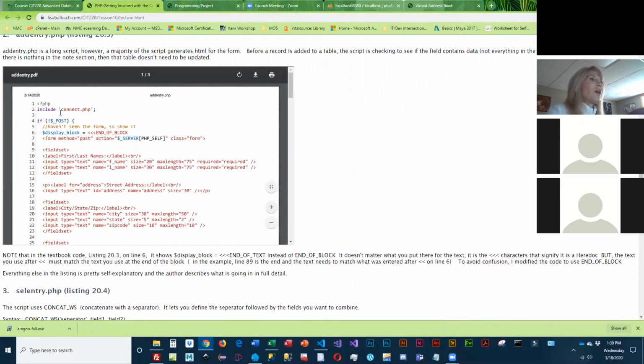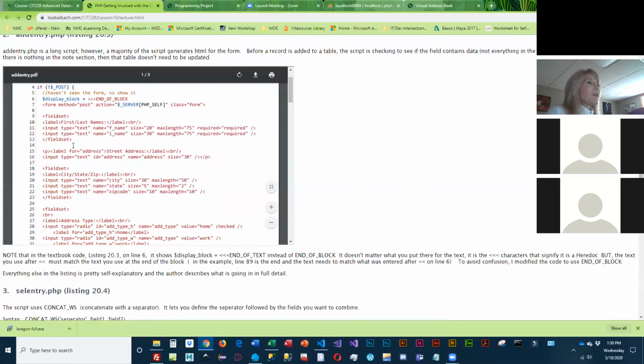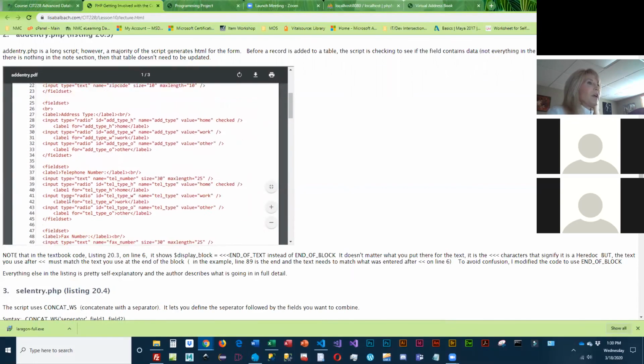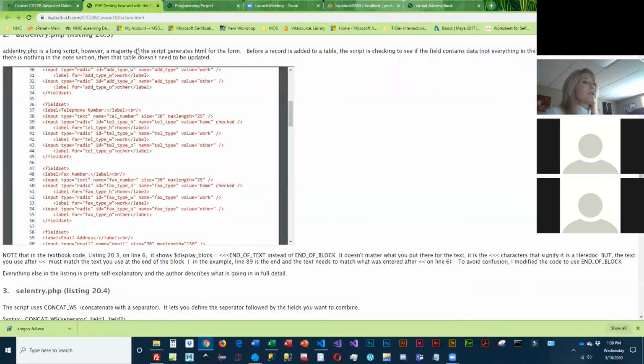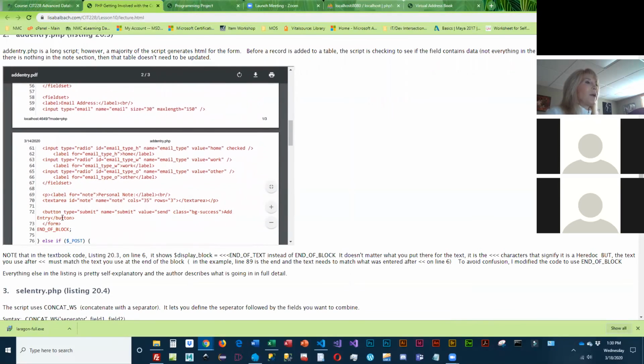Okay, so for our add, we pull in the connect and then we check to see if it posted or not. So if it hasn't posted, that means they have not seen the form and we need to display it. So you can see we're doing the here doc again. And then we've got all of the code for the form. And as you saw, that's actually quite a bit of code because it's putting out all of this in that particular script. Okay, so it goes on for quite a ways until we get to the end of the form. And then you can see that we end the here doc block.